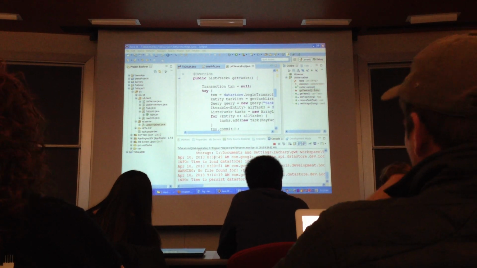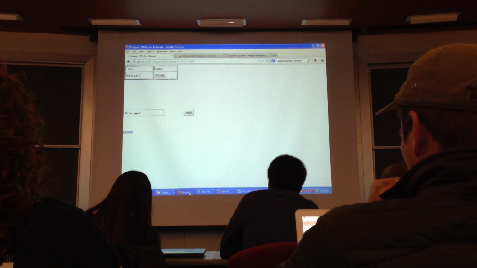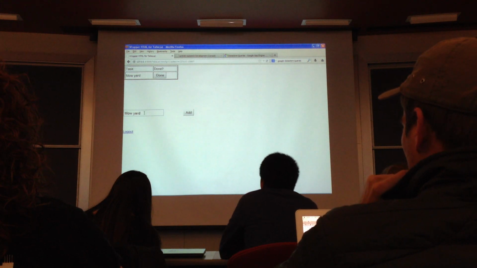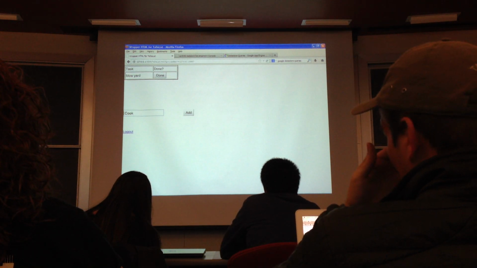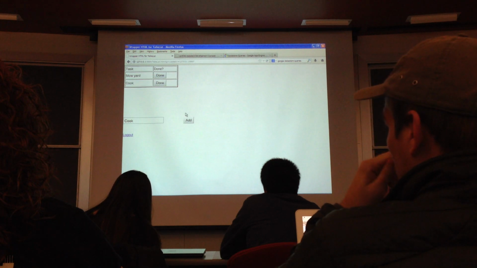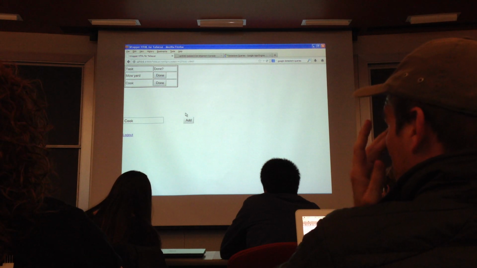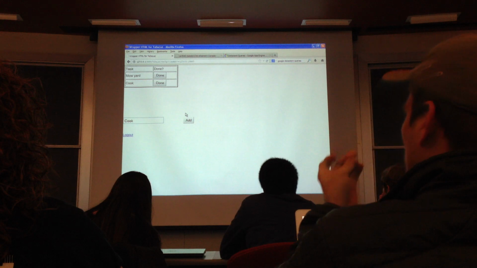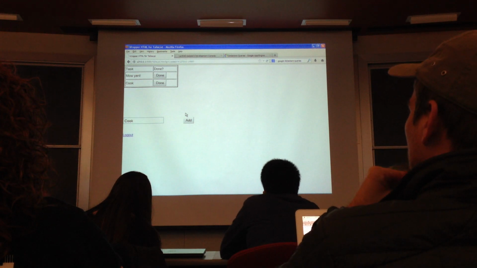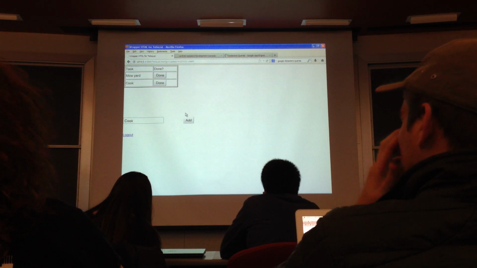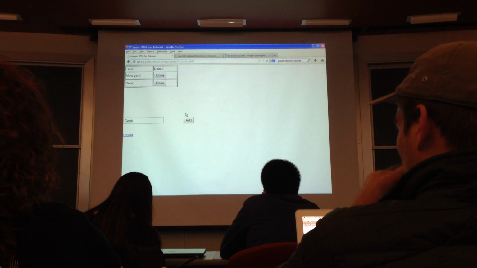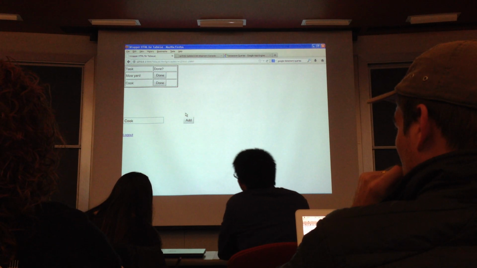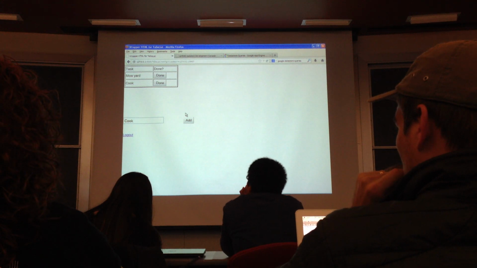Okay, so here's the application, remember. I can go here and add, make sure this works. We'll add cook, it adds it. Now, one thing I've done is I'm logged in right now. So I want to have, like I said, a task list per user. So this is a task list for the currently logged in user.